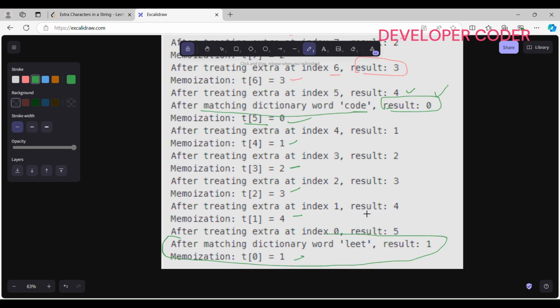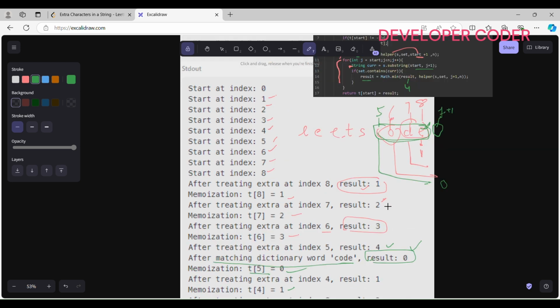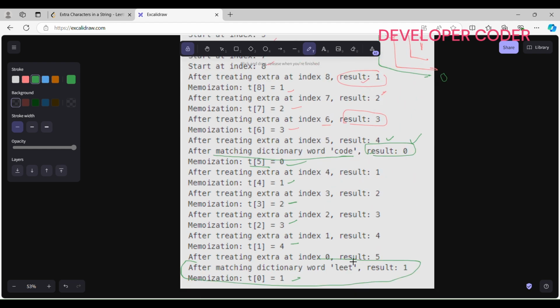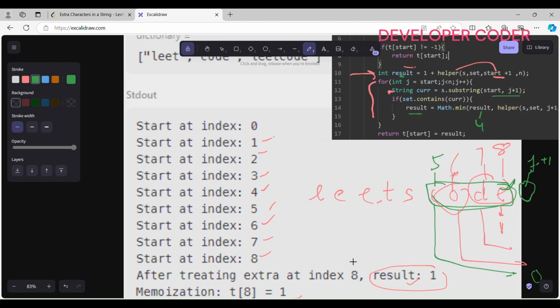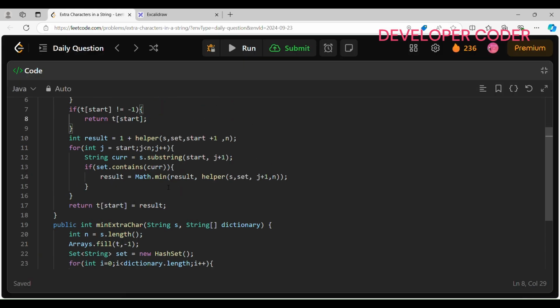Let me just minimize the size of this one. Just take the screenshot, whatever you need. So just copy this, see this, and then this part. That's it. So here this is how step by step my recursion is working. I hope that you guys are clear with the recursion code.